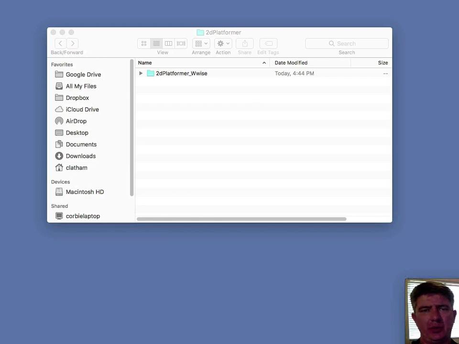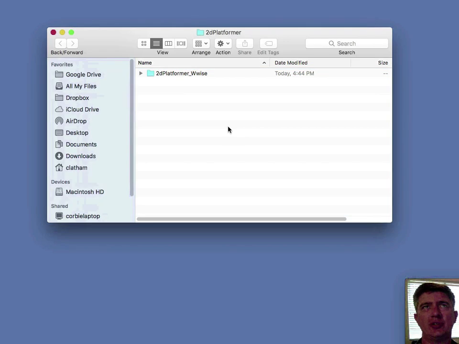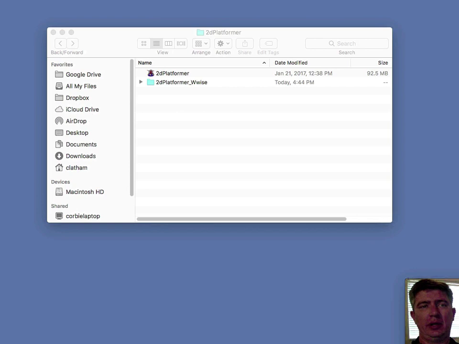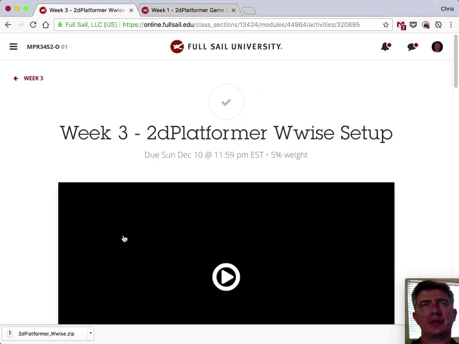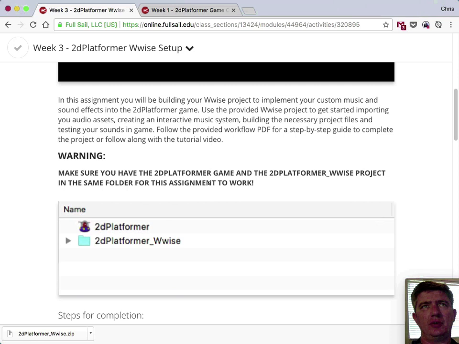Go into your downloaded version of the game application and make sure that these two files are next to each other. This is extremely important to make sure that this works properly. If the 2D Platformer file is not there, right next to this 2D Platformer Wise folder, it will not work, which is also stated here on FSO in the assignments: warning, make sure you have these two files next to each other or things will not work, right?